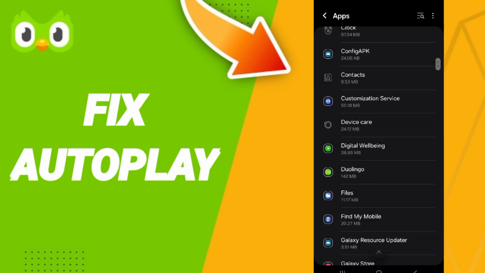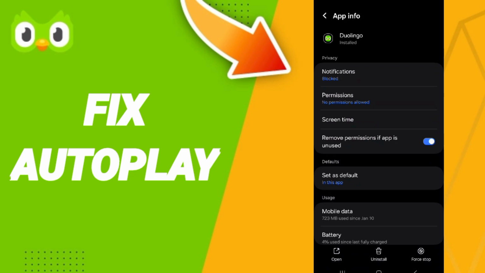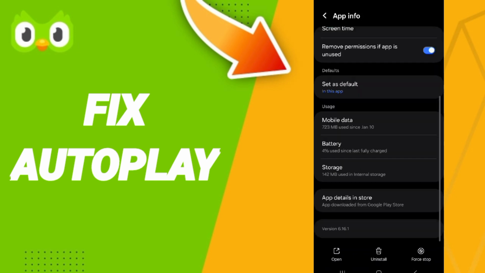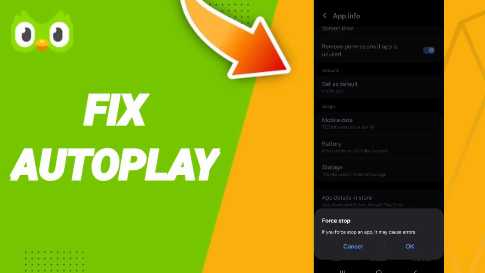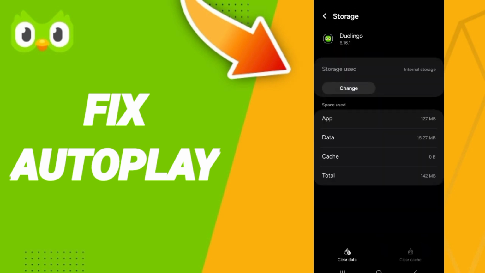Here in this list you will search for the Duolingo application and you will enter. In this app info page you will click on force stop and you will click OK. Here you will enter the storage window. Here you will click on clear cache.